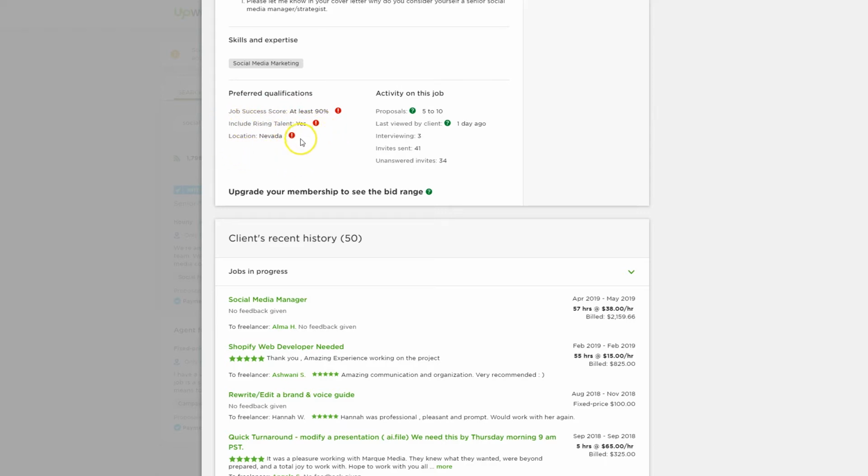If you're in Nevada, that's really what they're looking for, so there's no real chance of getting selected for this if you're not in Nevada. That's an important qualifier right there. Here you can see activity on the job so far. They've gotten 5 proposals, and proposal is just another word for application. It was last viewed by the client 1 day ago.